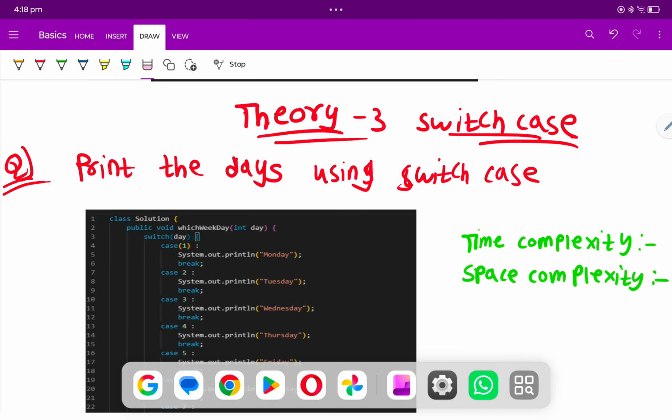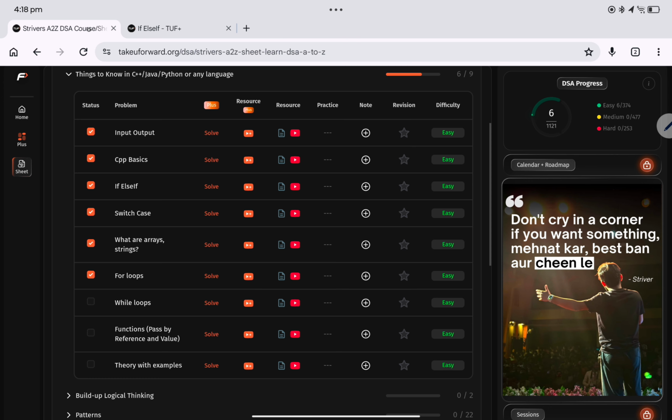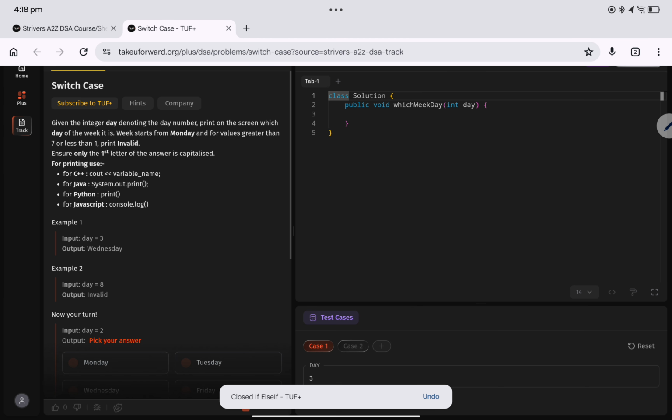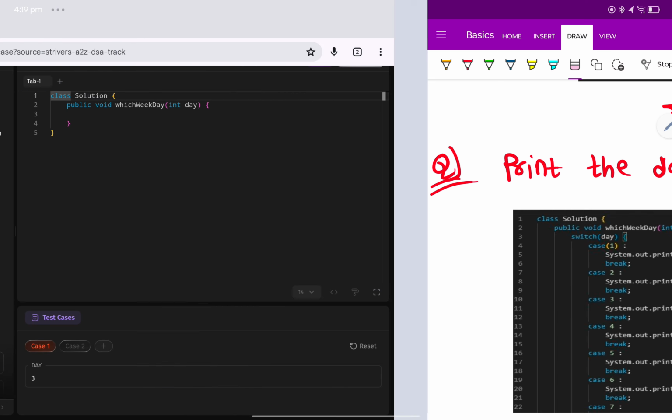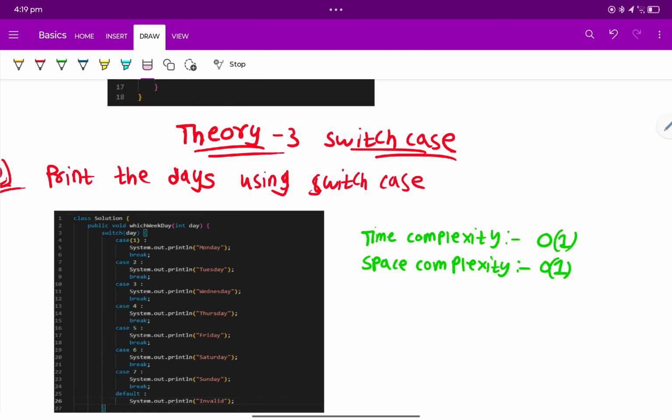So then what he did next is switch case. I am doing this fast because I want to go to the core DSA theory. I don't want to engage you in the programming basics, because I suppose most of you have done courses from other people on Java basics or C++ basics. So yeah, the third topic is switch case.